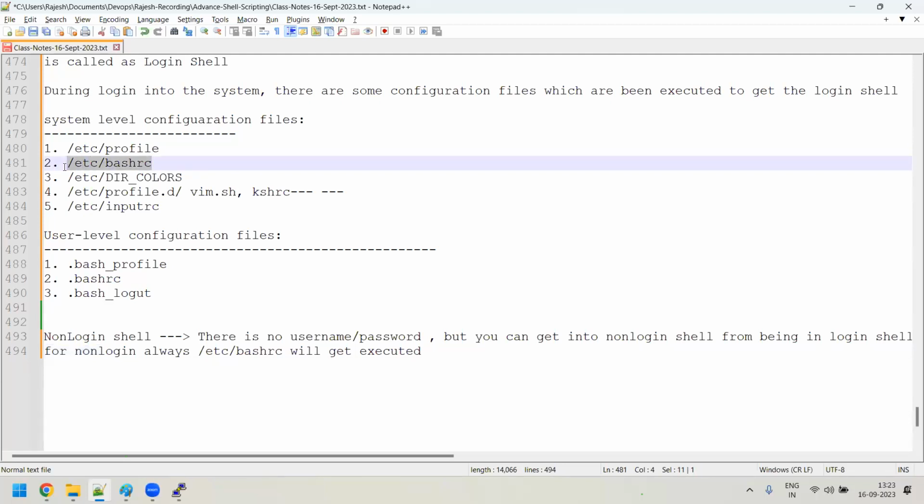Some crazy person might ask you. It's not mandatory that you should answer this question, but I'm just telling you: they might ask, from the main login shell you try to move into some other shell, that is called a non-login shell, what is the configuration file which will get executed for you to get into a non-login shell? You have to say that etc bash rc is the only configuration file which will get executed. That's what you have to say, and you have to stop it there. Don't explain anything further.